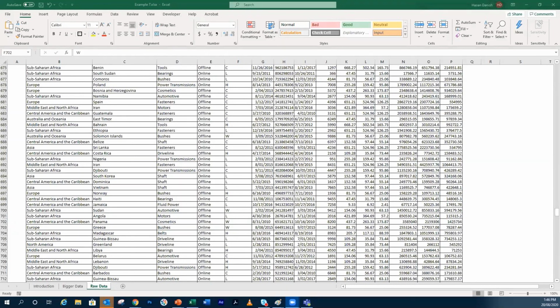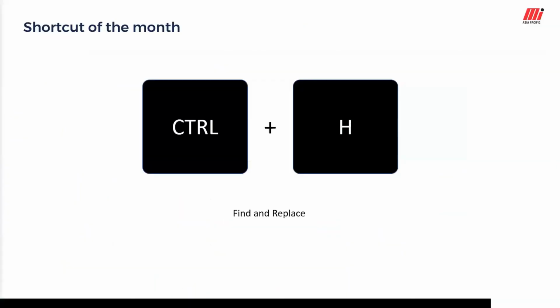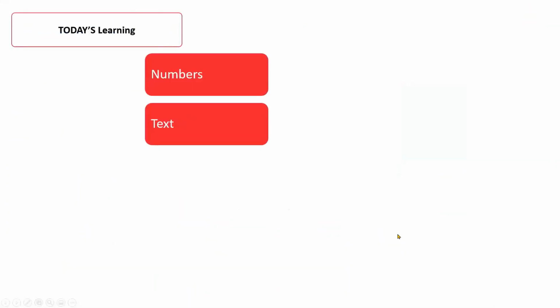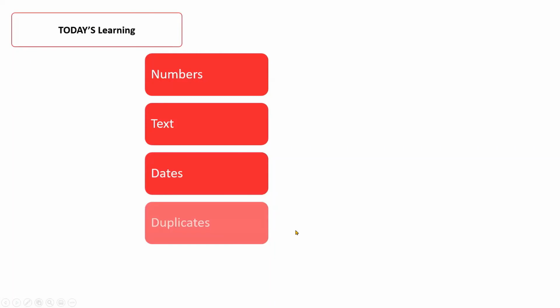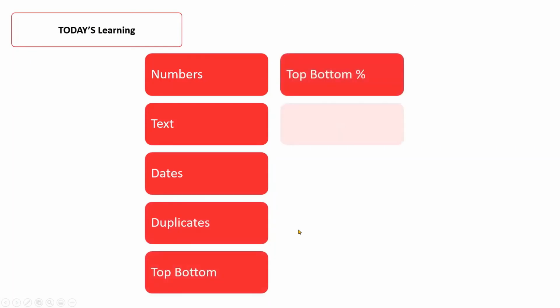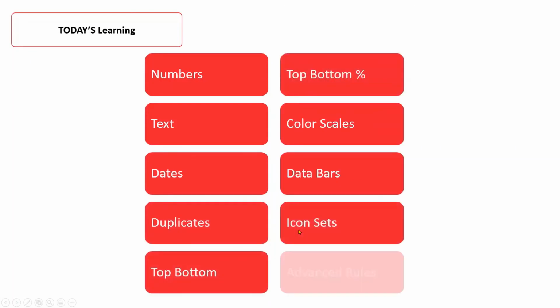And now we have our feedback, the last part of it. While you're doing that, I'm just going to recap. We have done conditional formatting in numbers, in text. We've done dates, duplicates, top, bottom percentage, color scales, data bars, icon sets, and then we have done some advanced rules for finding out the various lines and individually as well.